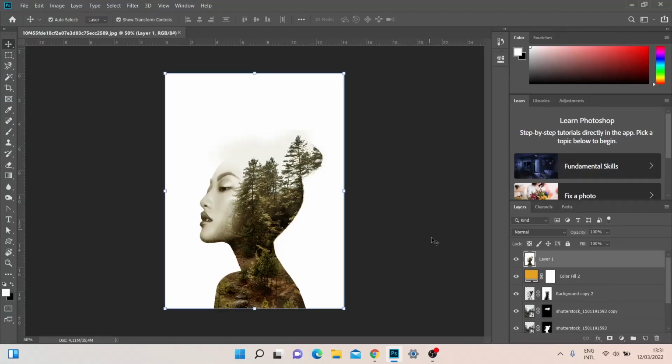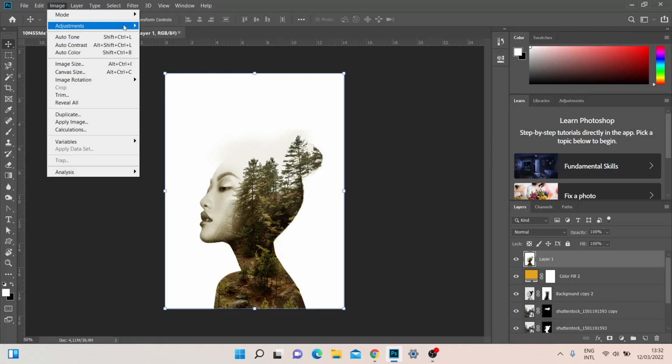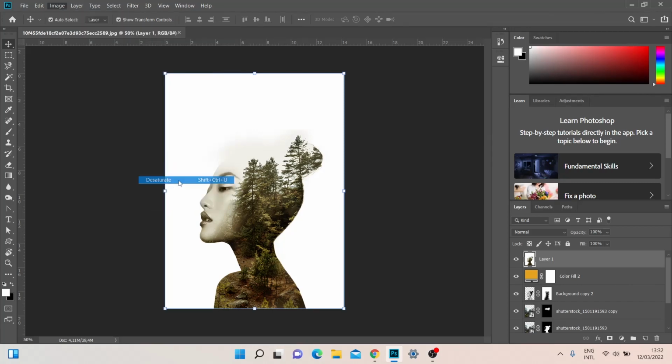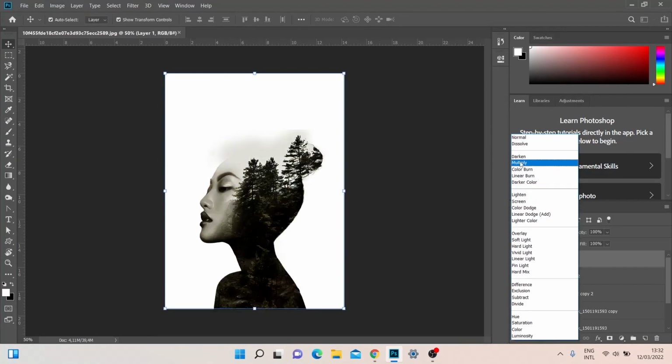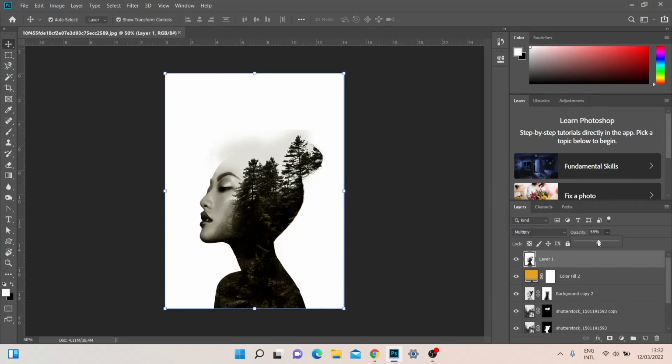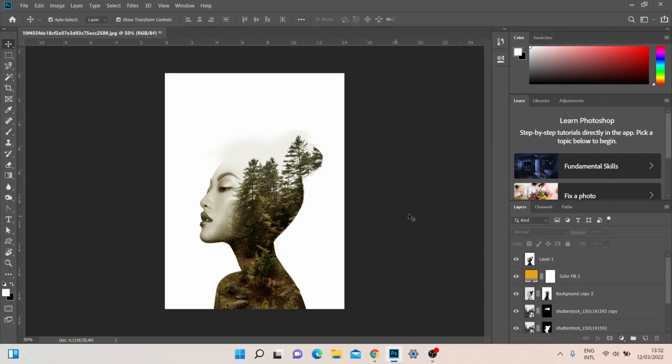Press Ctrl plus Shift plus Alt plus E. Go to Image, Adjustments, choose Desaturate. Set the blending mode to multiply and opacity by 50%. And then you are done.